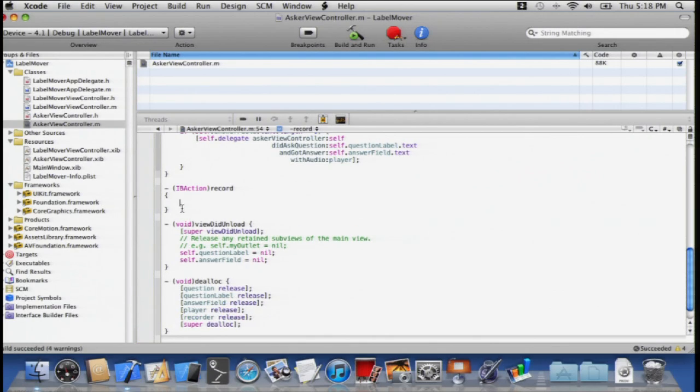All right, so for record, I'm going to record the file, the data that comes into my caches directory. Remember that the caches directory is like where a browser would keep its caches, whatever. It's never backed up to iTunes, and I would never want this file backed up. That's a place to put a temporary file like this.